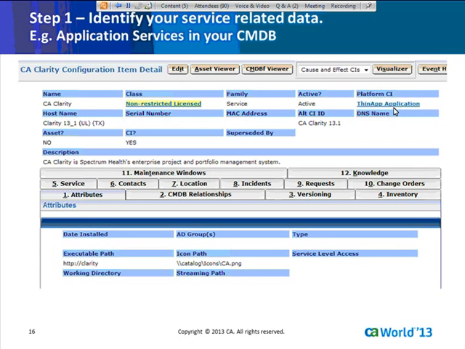We have a platform CI field, which we use to denote how this thing was packaged. In this case, we did a FinApp version of Clarity. And then I'm going to show you the attributes at the bottom here, the ones that we use. Specifically for Clarity here, we have an executable path, we have an icon path.